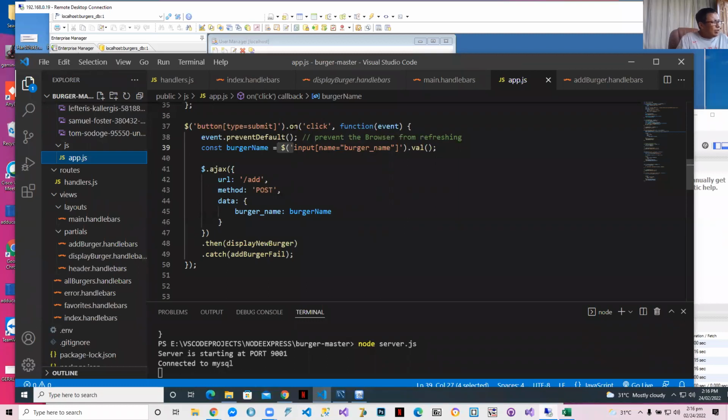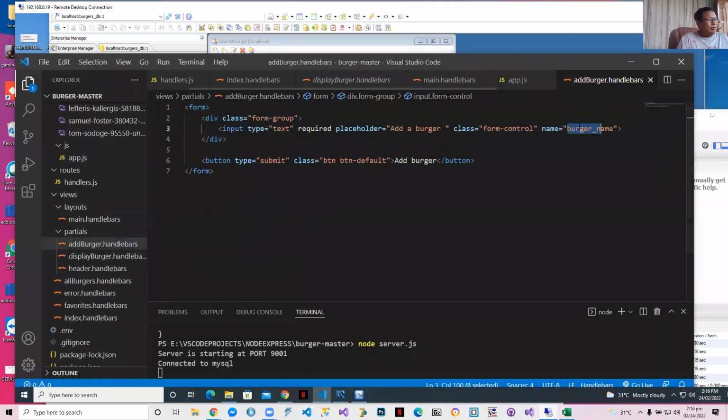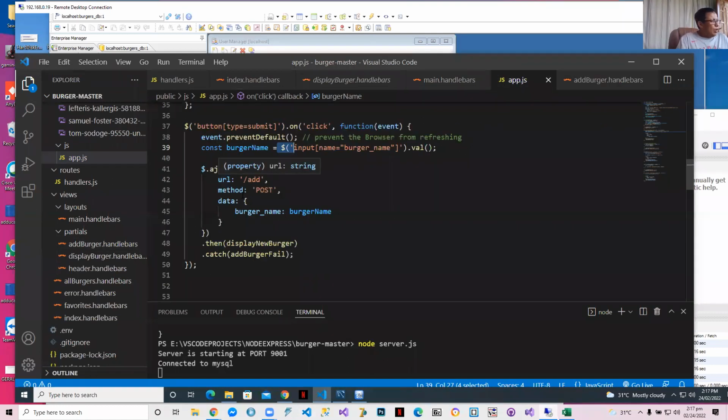First, it will look at the on click of this button, which is of type submit. You can also say name, no? Actually, you can also use name, and then it will get the value of the burger name input, which is this. Do you follow? This is the burger name input. Okay, and then it will do an AJAX call to this URL with a method of post, and will pass this data to that server. Do you follow? And then it will display the new burger.